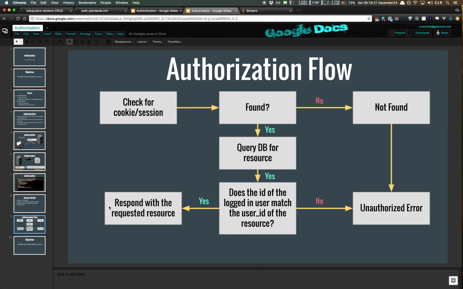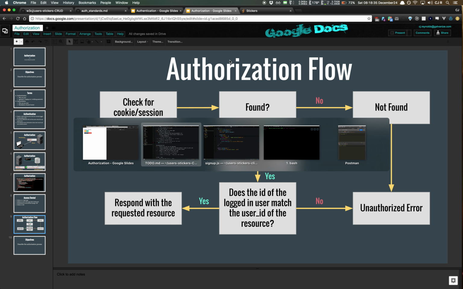So that's the overall view of what's going to happen with authorization. Let's actually make it happen. So let's go to our server-side code.